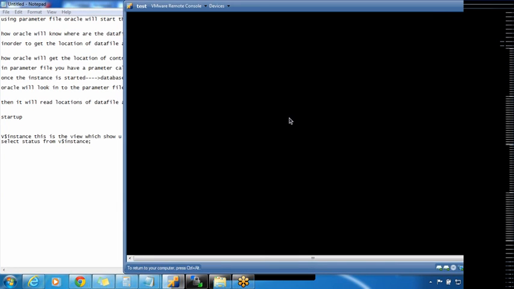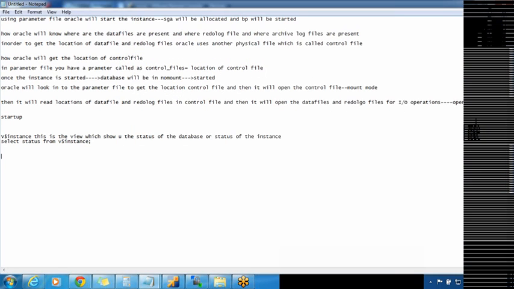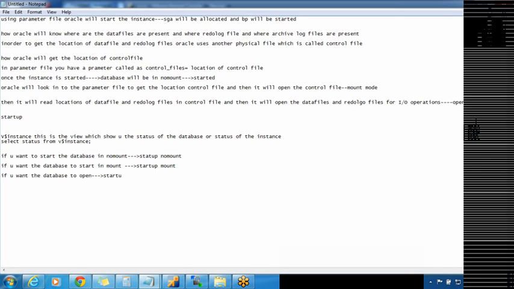Okay, so let us go ahead and start the database and we'll see. Now, if you want to start the database in no mount mode, you can issue startup nomount. If you want the database to start in mount mode, you can use the startup mount command. If you want the database to open, you can just issue startup.